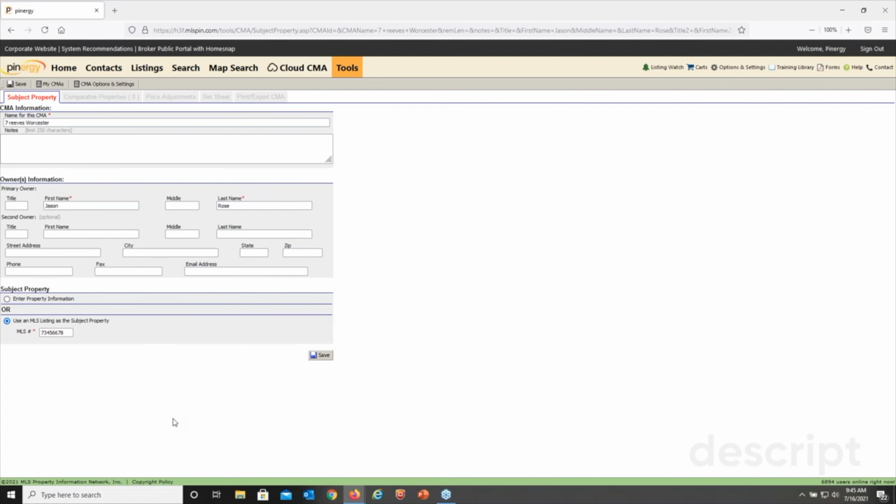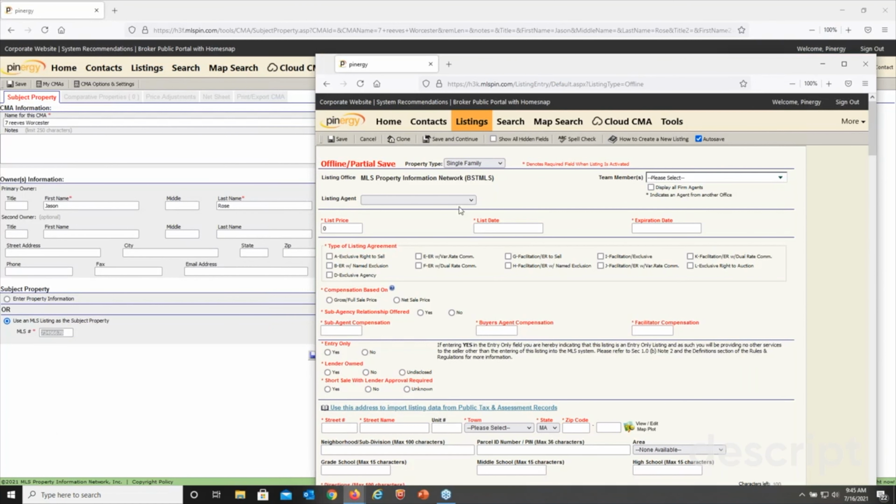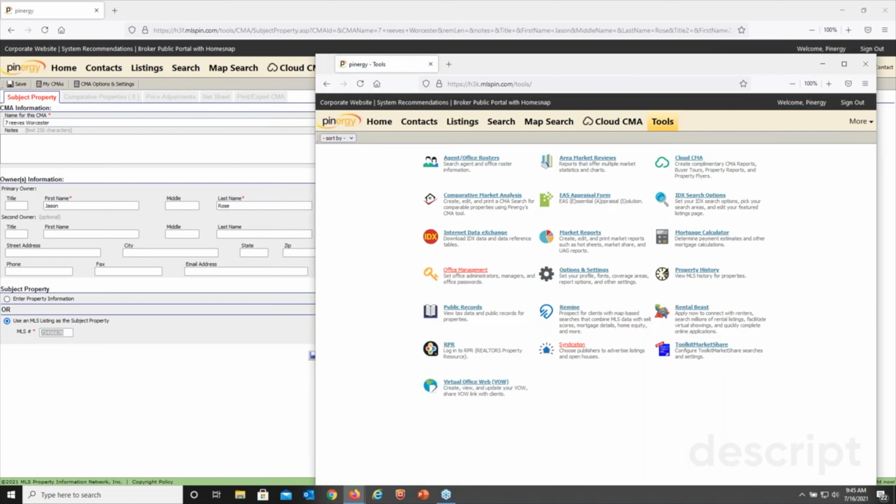Unfortunately, again, time constraints, I'm just going to use an MLS number and say this is a subject property, grab all the information from this MLS number. So I want to do a search to see if 7 Reeve Street has ever been in the MLS before. And there's a quick way to do that in Pinergy. There's a couple ways. I mean, you could do it from the search, but there's a lot of selections you got to make. I just go to Tools and then Property History.